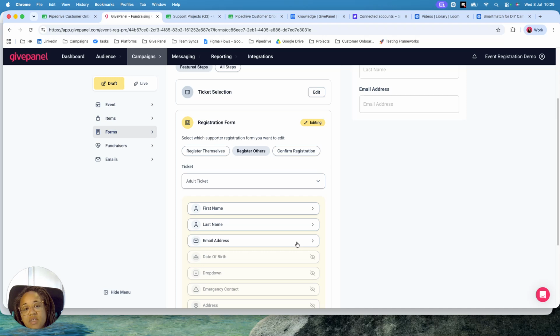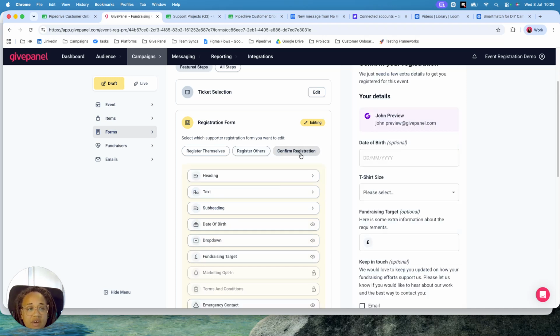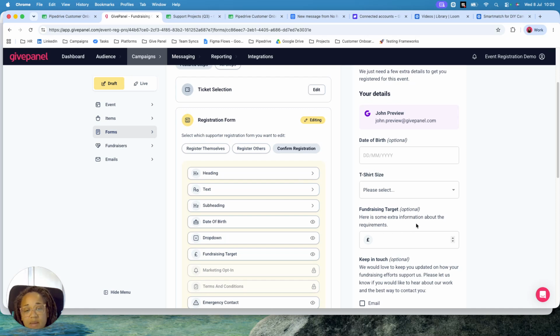And then what will happen is the secondary registrant will receive an email to fill out the rest of those fields. And you can see that here on the third section, which is confirm registration. So that's what the form looks like for those secondary registrations. So they can accept the terms and conditions on their own behalf, add in their own date of birth, add in their own address, etc.